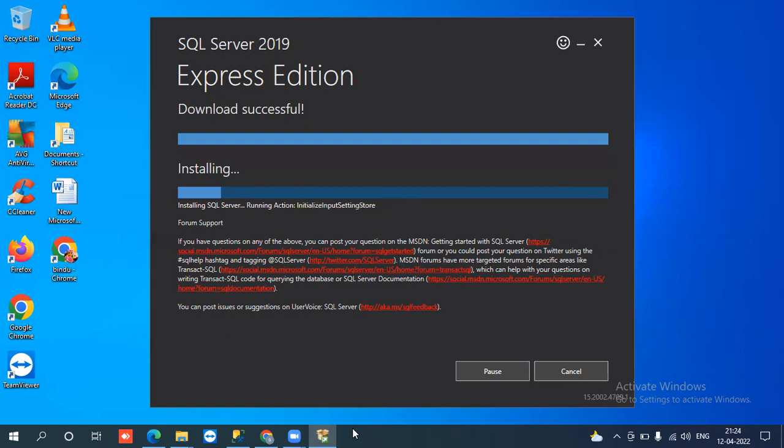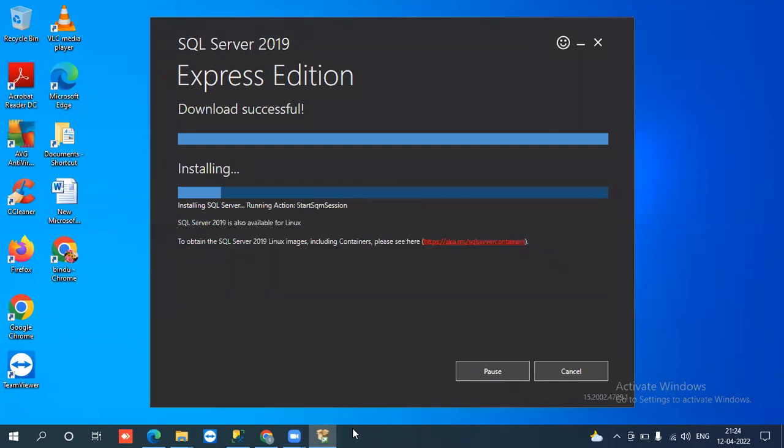So this will take a few more minutes. In the meanwhile, I will show how to connect to the installed SQL Server via SSMS Studio. Please bear with me for 2 minutes.